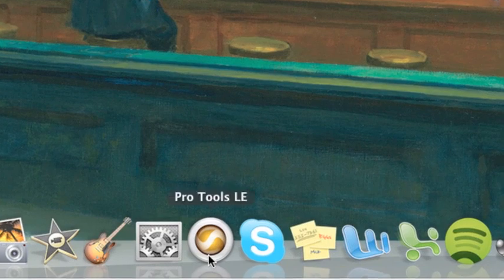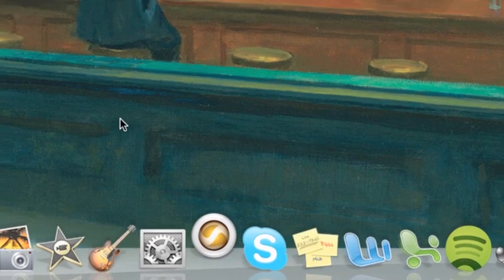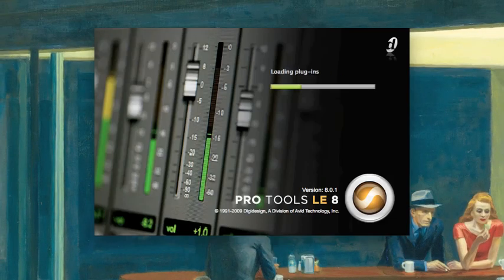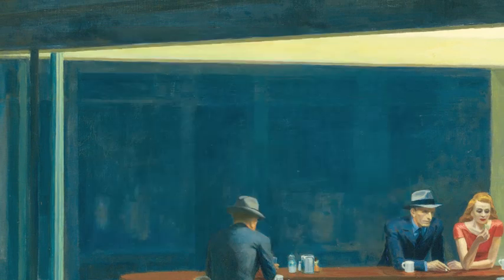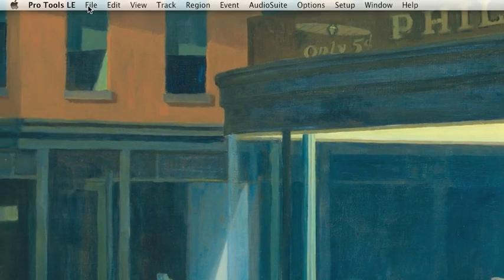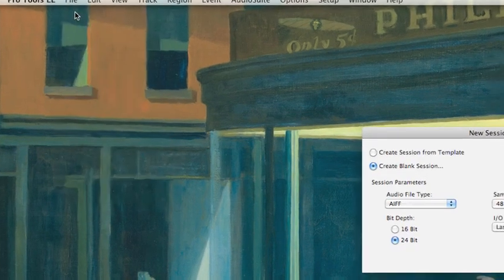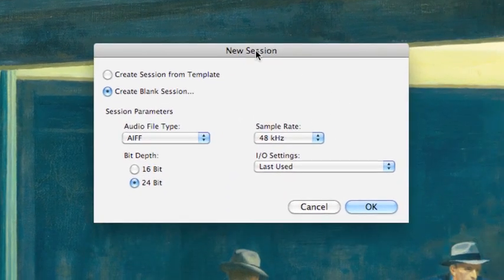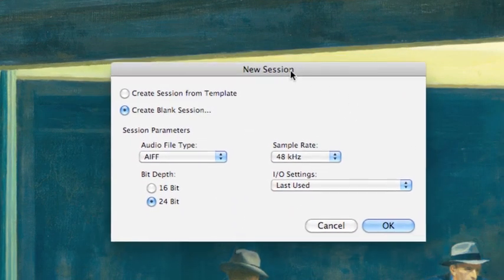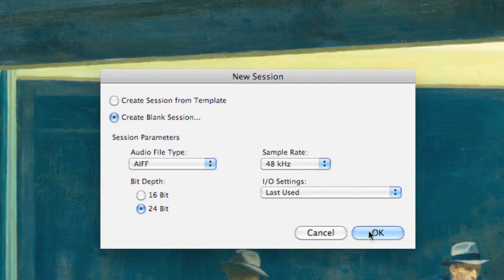You're going to obviously need to open up Pro Tools. And I have Pro Tools LE8. And I'm running this on a Mac, obviously. So let's get this started. Okay, so you're just going to go to File, and you're going to make a new session. And this is kind of just the basic template or format for the session. I'm just going to go ahead and leave that alone.